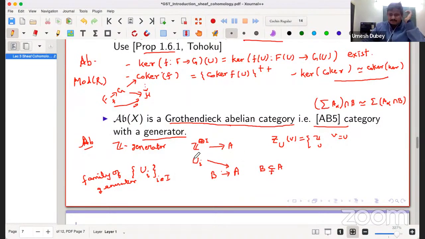And yes, is it clear? There's no question. Yeah, he says it's clear. Okay. Yeah. So let me go ahead. As I said, I am following that Tohoku paper. So this is from there, this result which I mentioned.